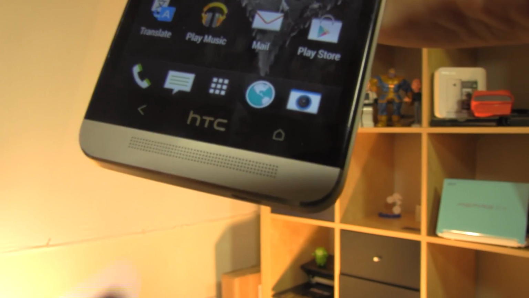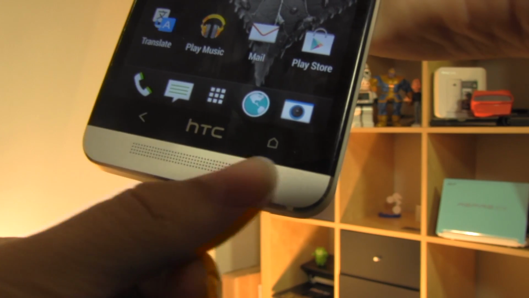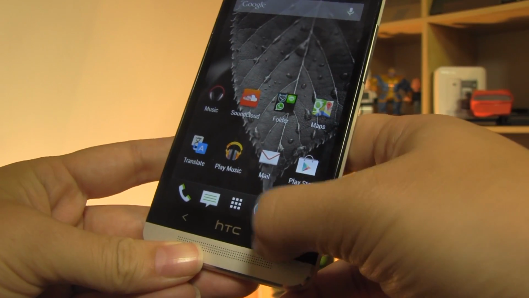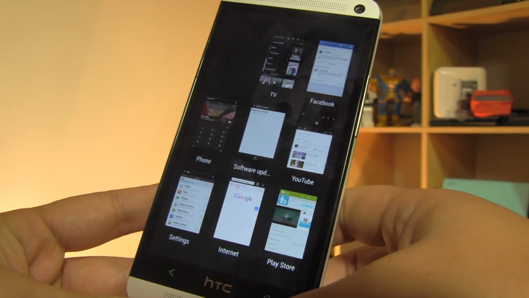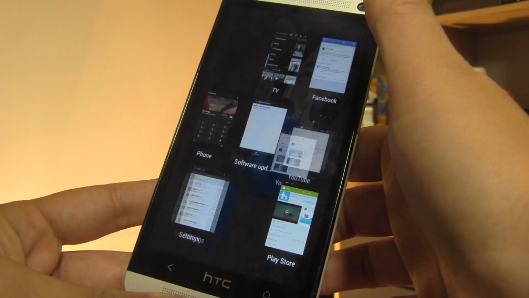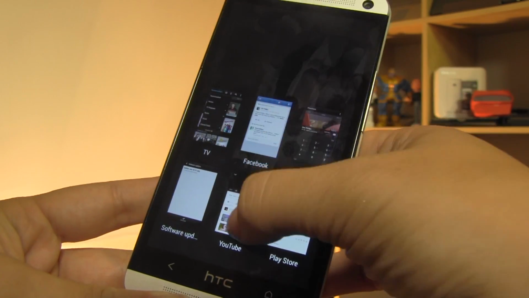So taking a look at the HTC One, you'll see that they've replaced the home button with their logo. So how do you access the multitasking page? Well, double-click the home button and you get something kind of similar. Now what if you want to close apps? Hold your finger on something and swipe up and it will close it.